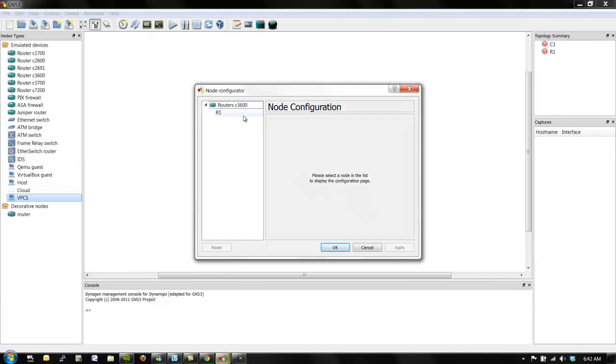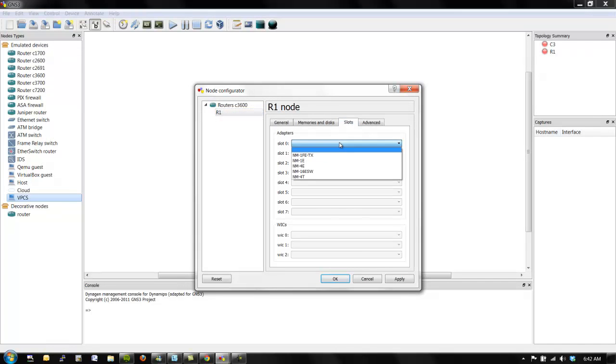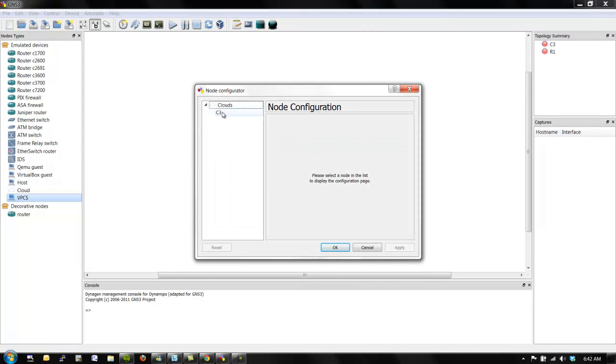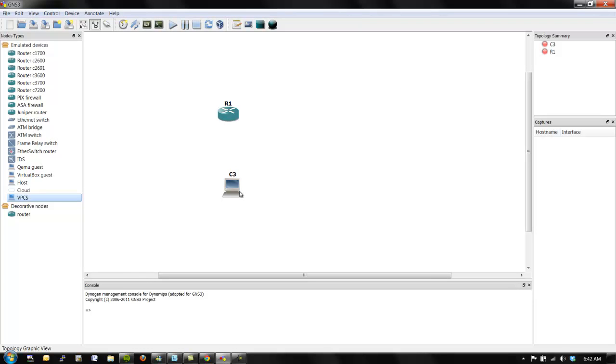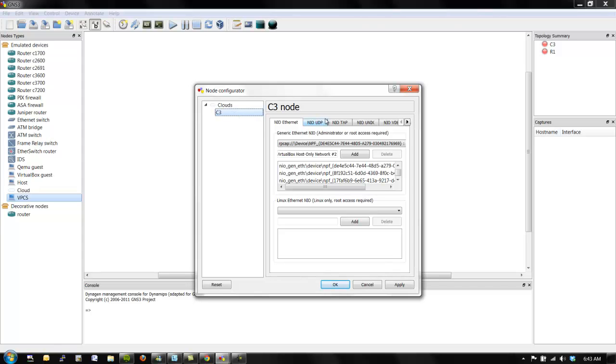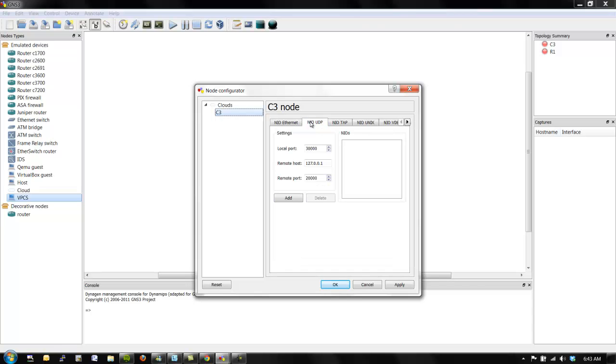Let's configure R1 with a fast Ethernet port. Hit OK. And then let's configure our cloud device. So the way I did that, you highlight the cloud device or the VPCS node, right click on it, select the configure option, choose the name of the device itself, and under the set of tabs that we have here, we want to select NIO UDP. And from this, you'll see that we have our local ports and our remote ports that we can configure the node with. So we're going to choose just the default setting for this first one and hit add. And this is going to give us, again, the connection between the router and the VPCS node. We're going to hit apply and OK.